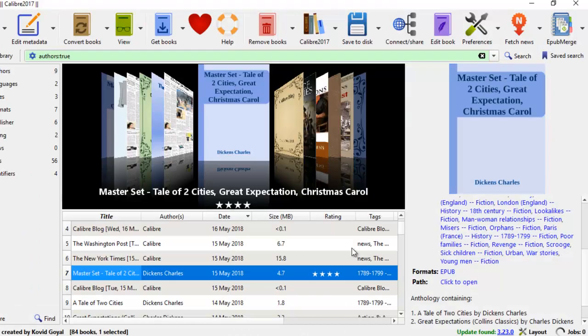Alright, this is how you merge 3 ePUB books together into one anthology or one volume set. If you do your short stories in Kindle, this works like magic.